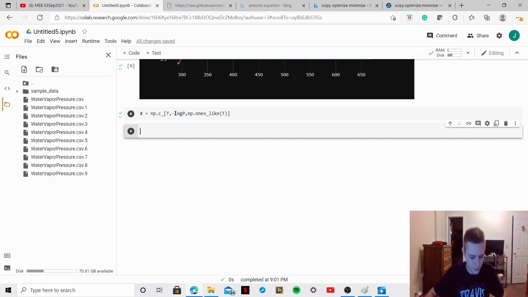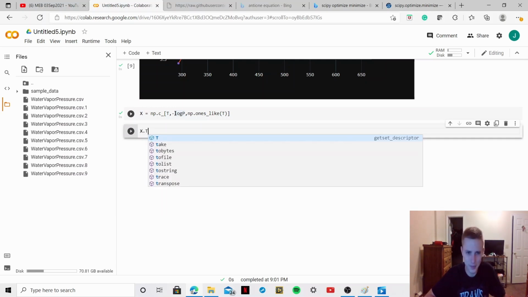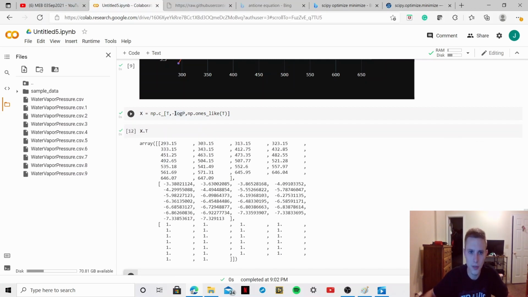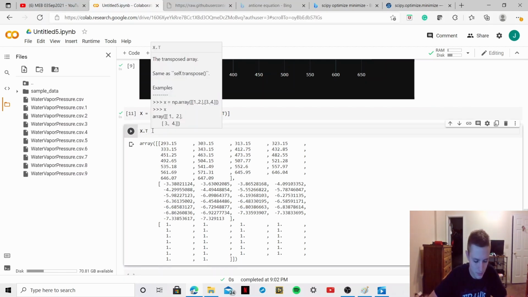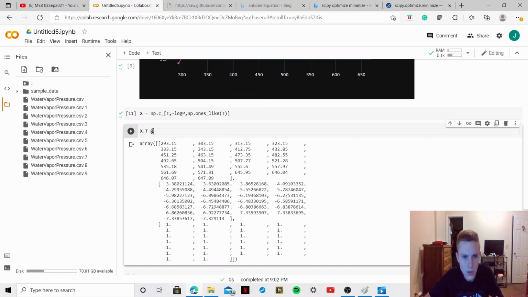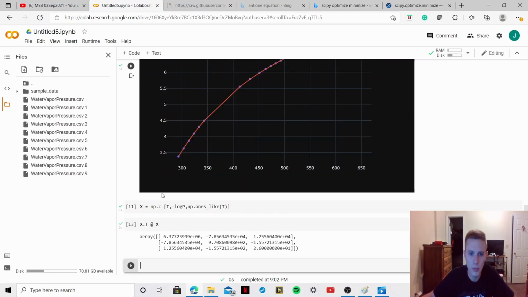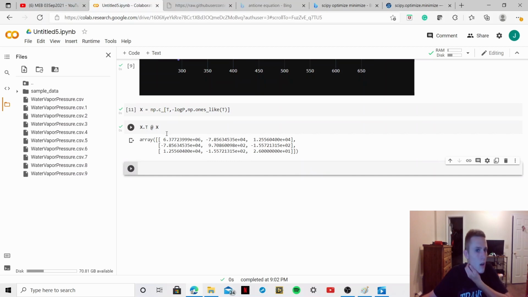So let's see. We want to take the transpose of our design matrix and actually make it square. So I'll show you that now. We're going to do x dot T, and shift enter. And that actually gives us our transpose here. Now if we want to multiply that by x, in Python, multiplying matrices, you have to use the at symbol. So multiplied by x gives us a square matrix. All right, sweet.